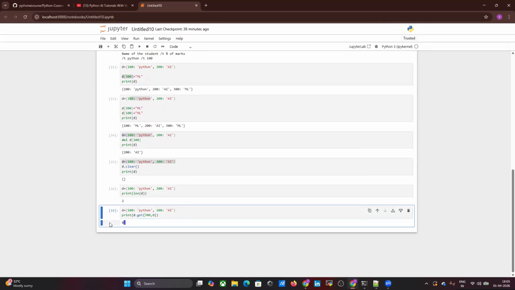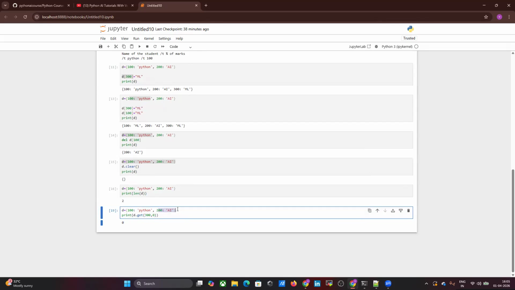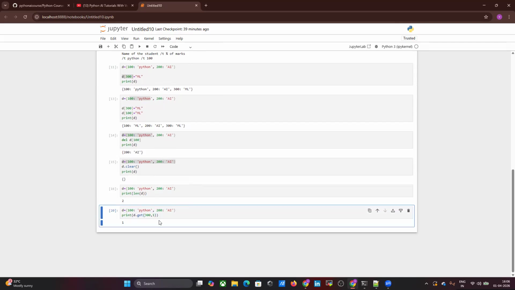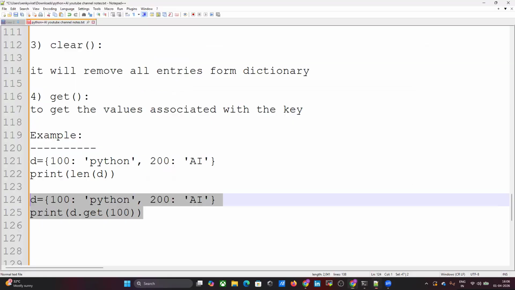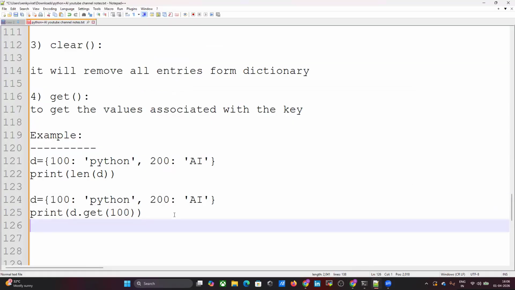See, this time it will not display any None values. If the specific key is not available in the dictionary, the get method returns None. But I don't want None. I want to display zero, or one. It will print whatever value you provided. That is the beauty of the get method. Understood, right? Next.